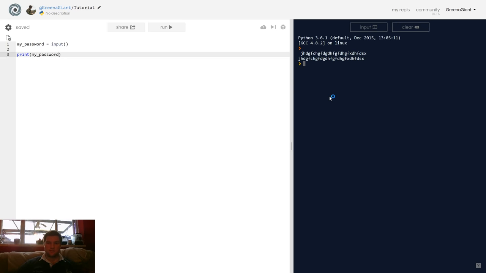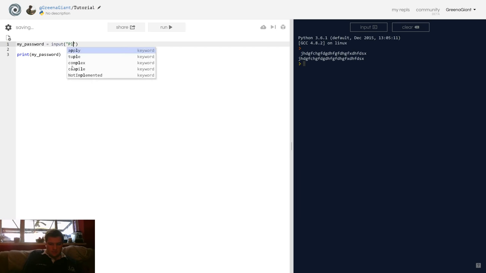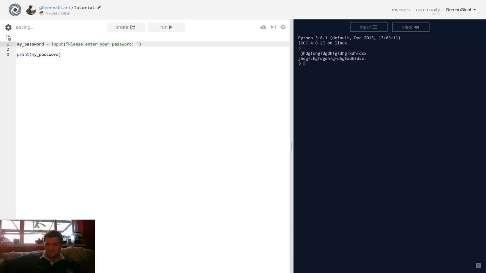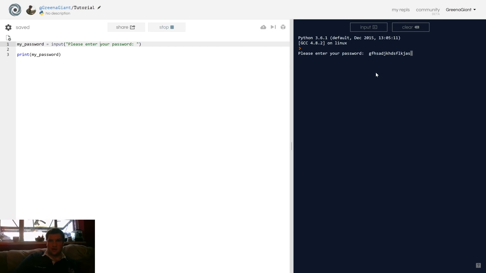Now, the output of this isn't particularly clear. It's not obvious that it's asking you to input something. So what we can do is we can actually pass what's called a string of characters or a sentence or a word or something like that to the input function, and it will display that on the screen for us. So, for example, "please enter your password". Now I've put it in double quotes here, that's important, and that tells it that it's a string of letters. So that means we can have spaces in here. Now if I hit run, it says here, please enter your password. And I'm going to key in some gobbledygook, and then it outputs it to the screen.